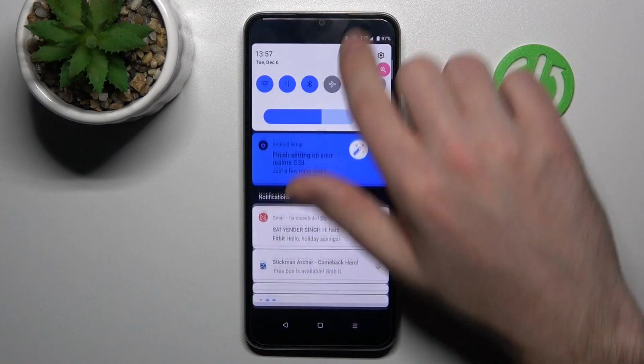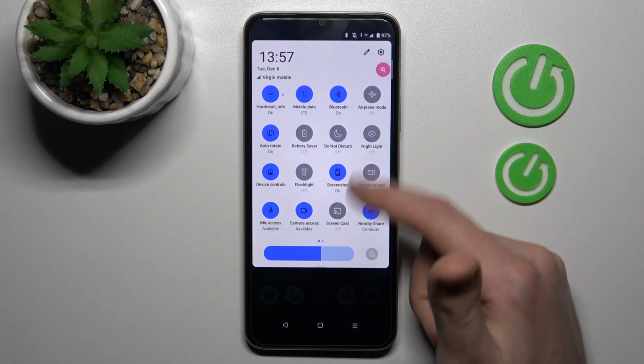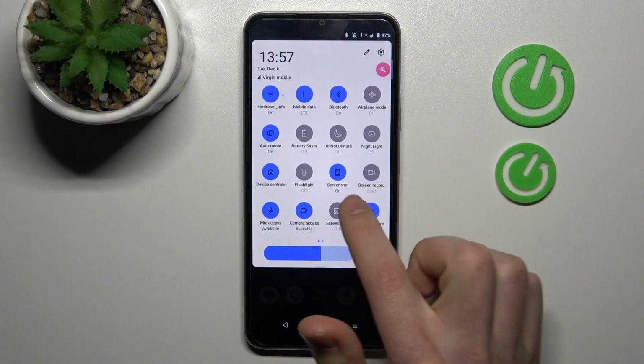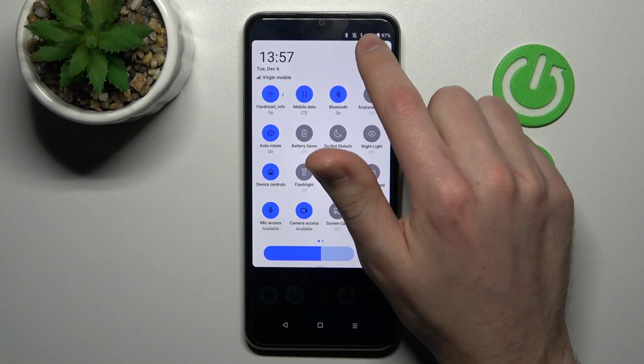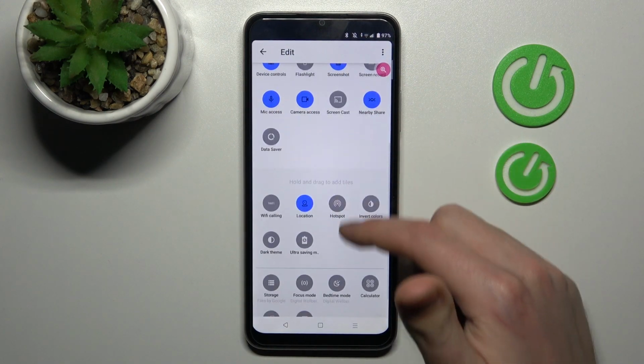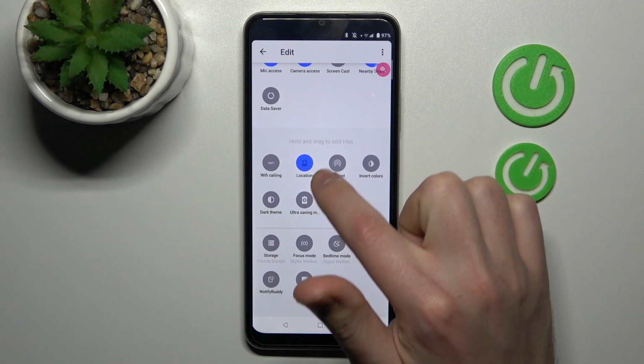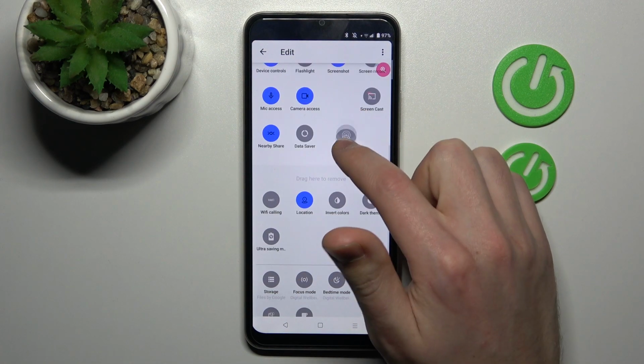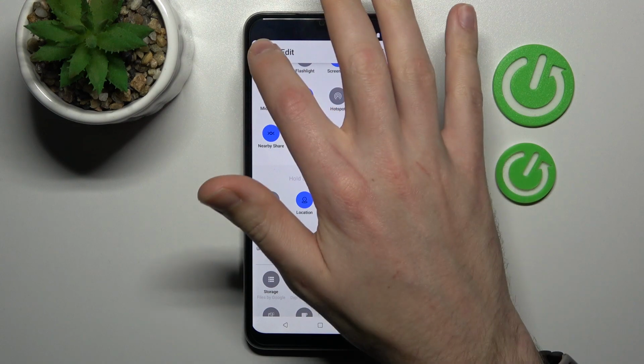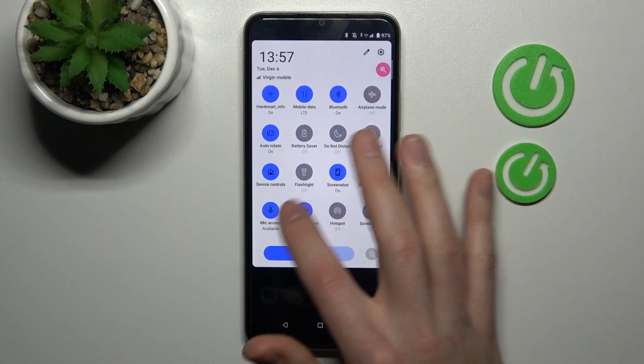First of all, open your top navigation bar and find the screen record button here. If you don't have this button here, tap the pencil, scroll down, find this button in this block, then press and hold and drag to the top like this to add it, and click back to save your editing.